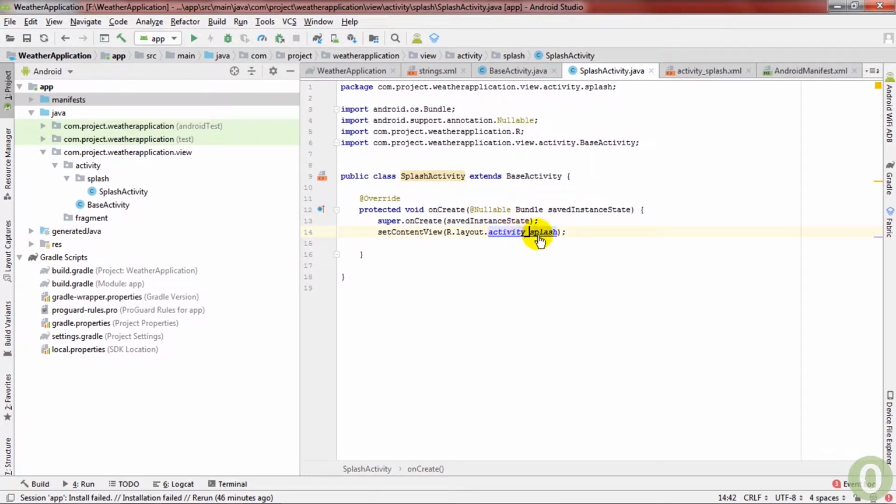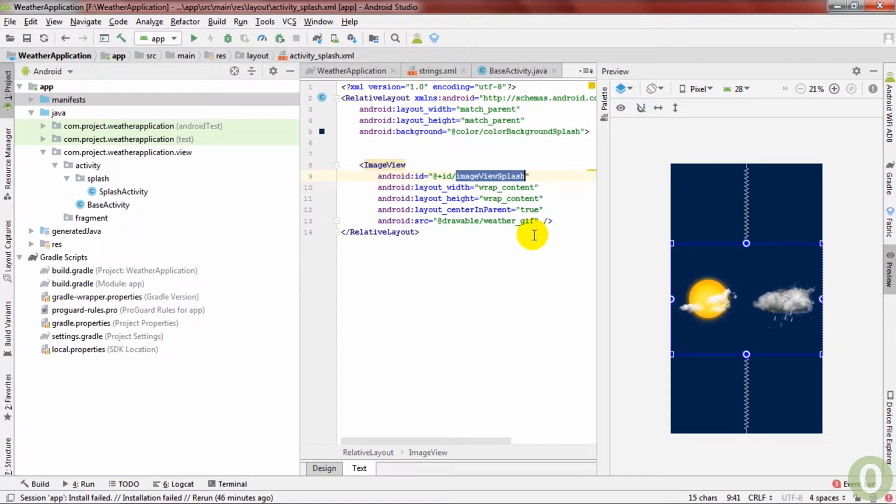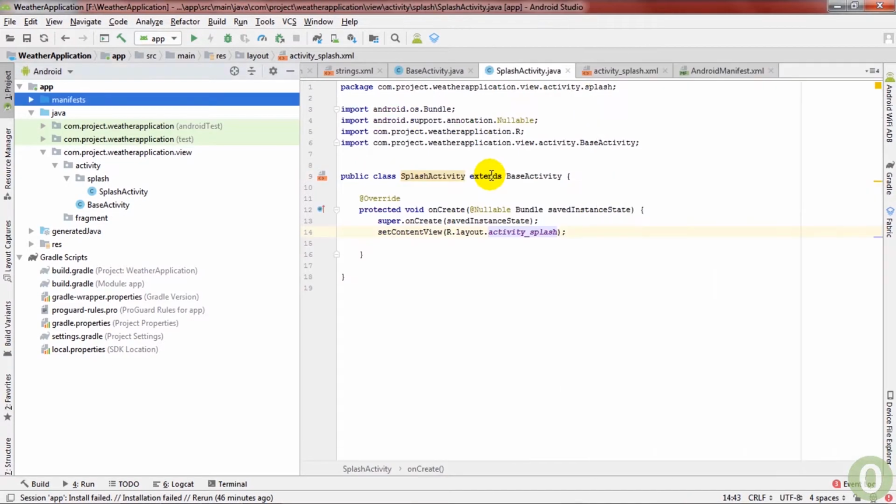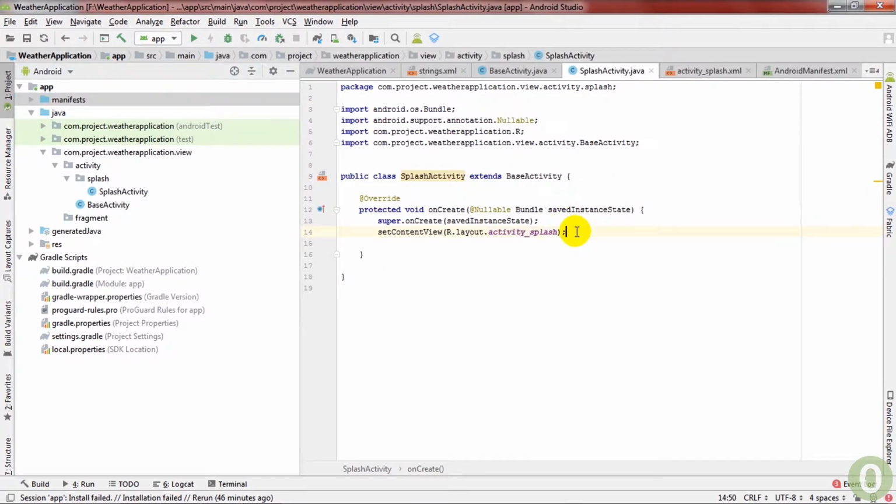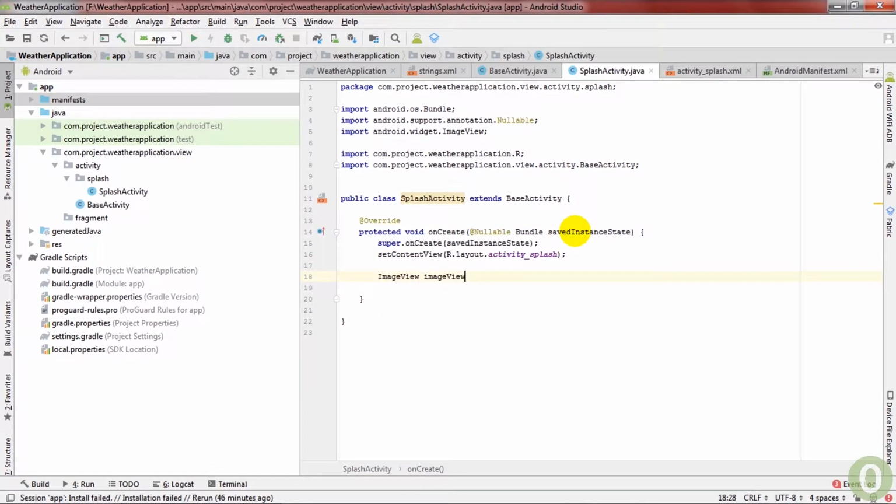Firstly, you can see that there is an XML, activity XML, splash XML, and an image view is used here. This image view has an ID. If I want to use that image view in my activity, I have to use this ID and initialize my image view with this ID, like image view splash, and then findViewById R.id.image view splash.